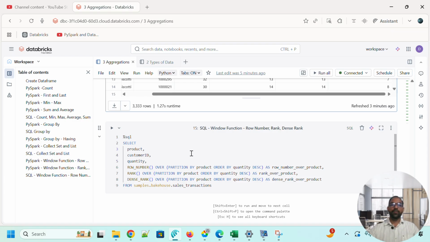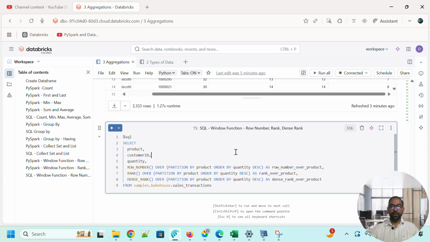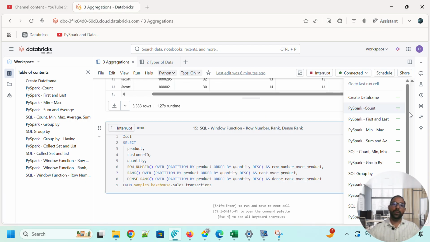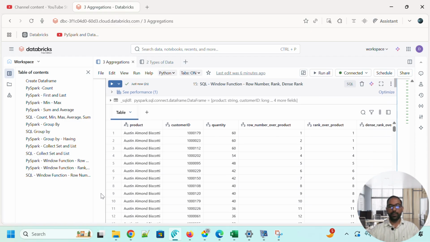And if we want to use window functions in SQL, it is a similar way, but I find SQL easier to use. Let's say this is our table name, and we want the product, customer ID and quantity columns, and then our window function columns. So row number over partition by product. For each product, it will provide those details, and then order by quantity in descending order. This is what it will calculate as a function, and then we give it an alias, which will be the name in the output.